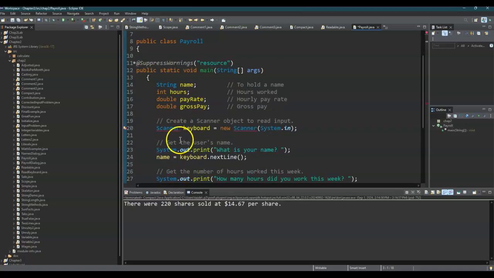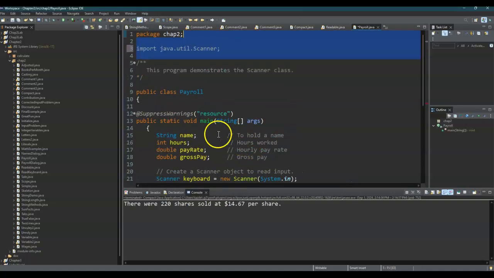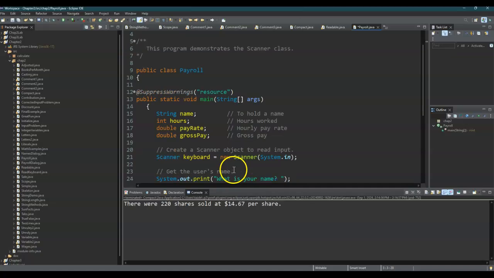If I hover over the scanner keyboard, it says, hey, do you want me to go ahead and import the scanner java.util in here automatically? Yeah, I do. I click on it and look what it did. It automatically brought in the java.util.Scanner. So that's nice. Java will try to help you.